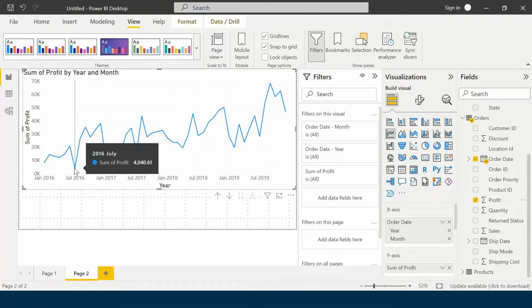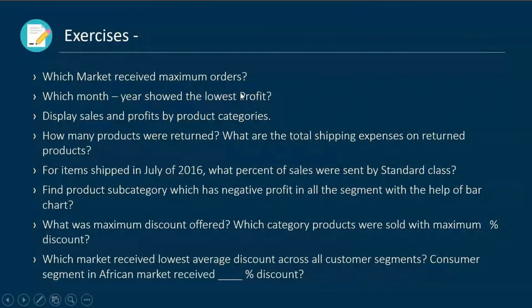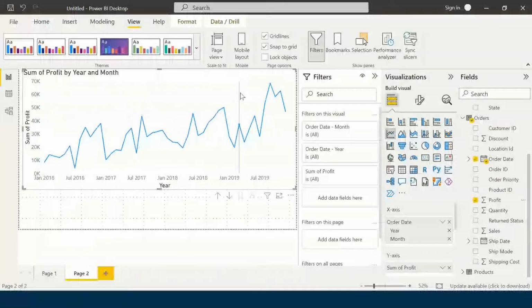Ma'am, can you repeat the question? The question was which month year saw the lowest profit? So we have dragged year, month of order date to the x-axis and profit to the y-axis. Which chart have you taken, Vaidehi? Line chart. Second or first option? The first line chart, second row, first chart.